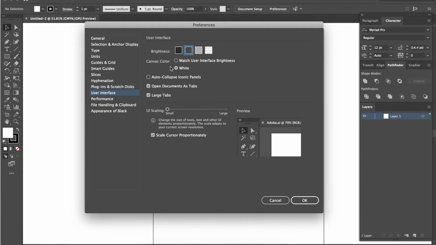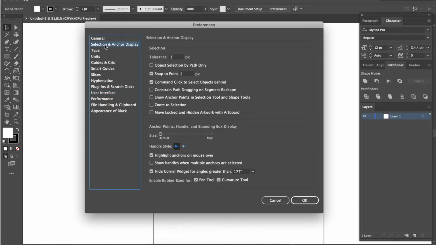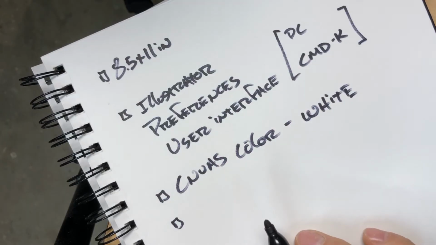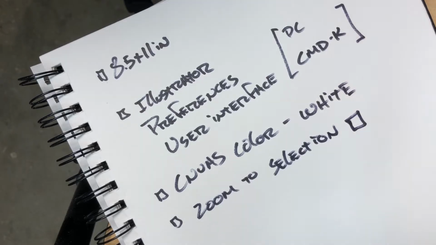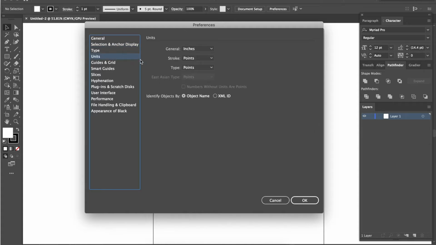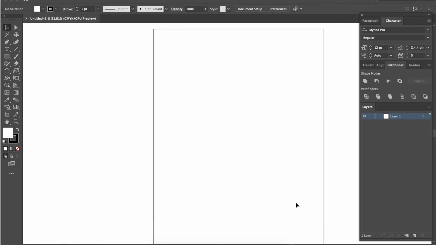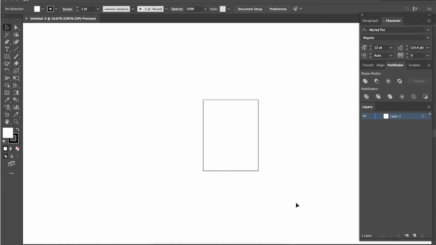But more importantly, for your experience to match mine, let's switch the canvas color to white and go up to Selection and Anchor Display, and we'll switch our Zoom to Selection off. And what that will look like is just an unchecked box. Now, if you missed a couple things along the way, you could, for example, switch our units to inches at this point, but we're not going to mess with that. Click OK. If you use the keyboard shortcut Command minus or Command plus, this is one that we'll use fairly often. That is going to be the keyboard shortcut for zoom.